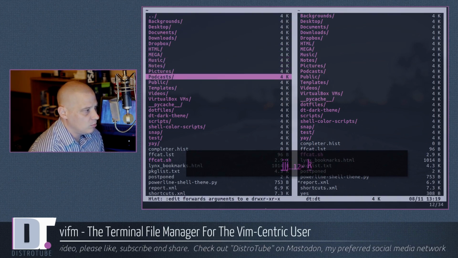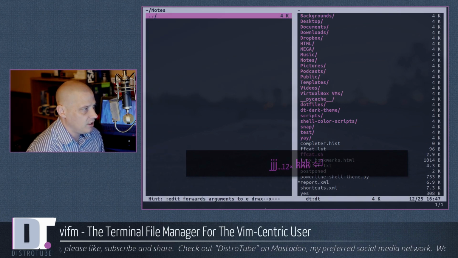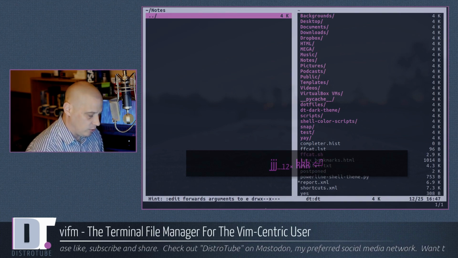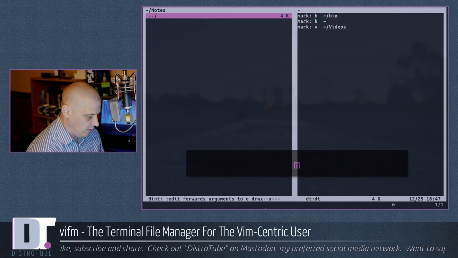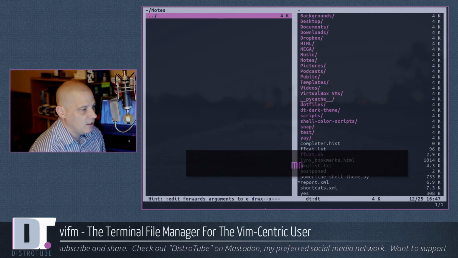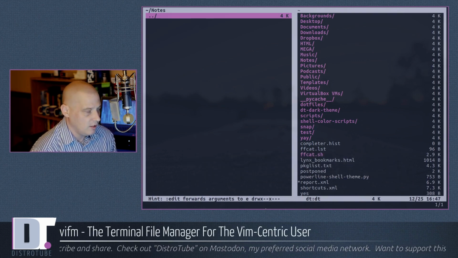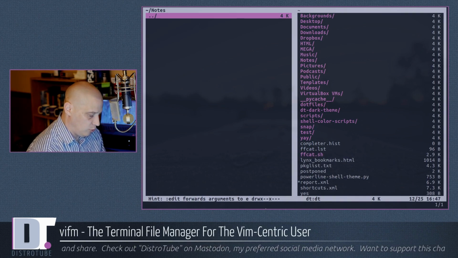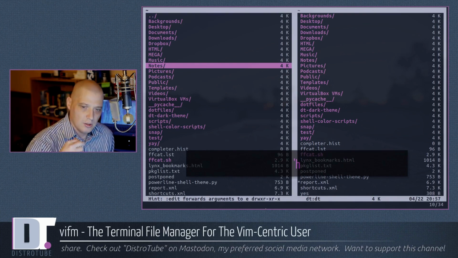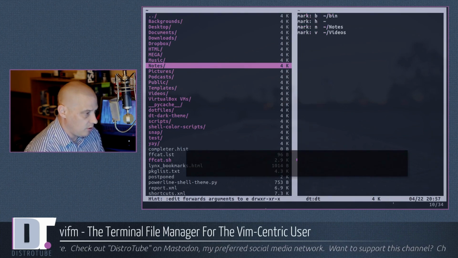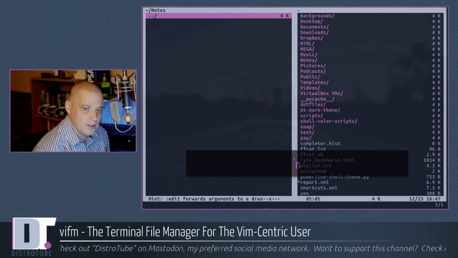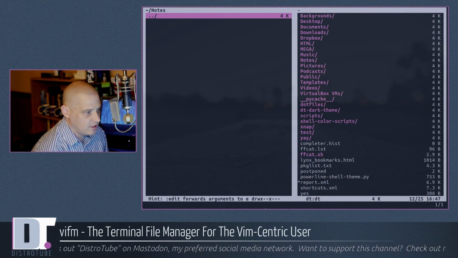I want to bookmark, how about this notes directory? I'm going to hit enter, so I'm inside this directory, and I'm going to hit M and then N. And I just set a bookmark. Now, let me go back to the home directory here with single quote H. Now single quote N takes me to notes because I now have set that bookmark.